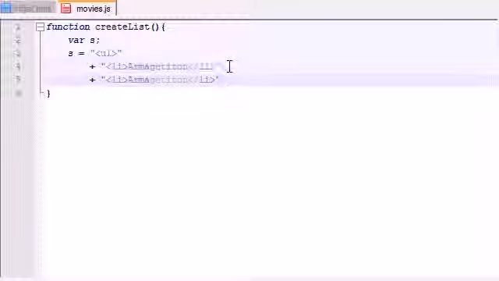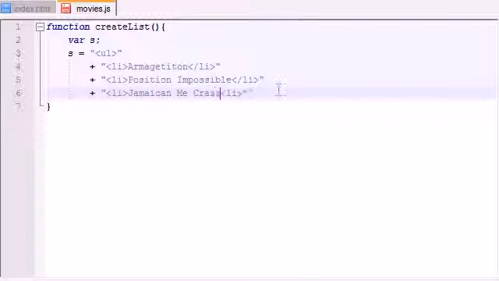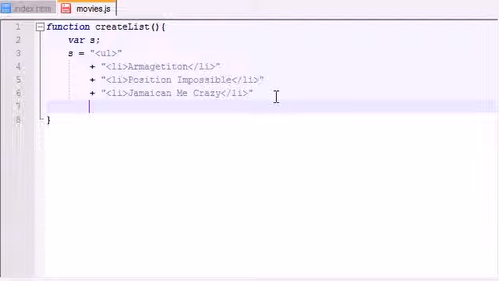What's another movie I like? Let's see. Position Impossible. That is a great one. And let me think of one more. Let's see. Jamaican Me Crazy. That's a great one too. All right, now let's just go ahead and end this unordered list. And wham bam, thank you ma'am.